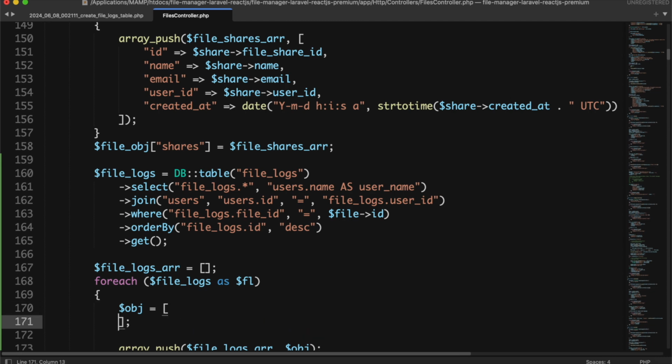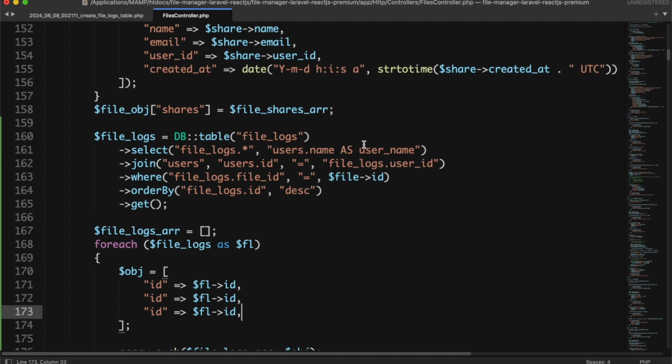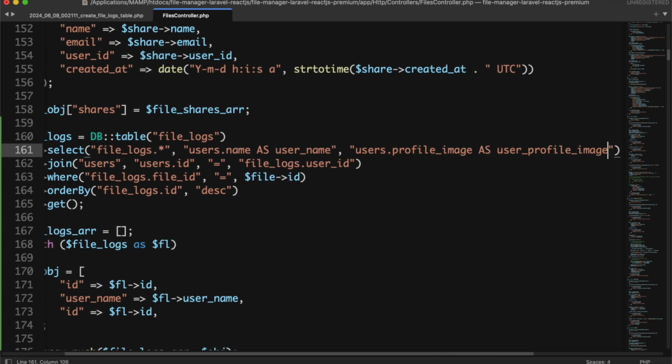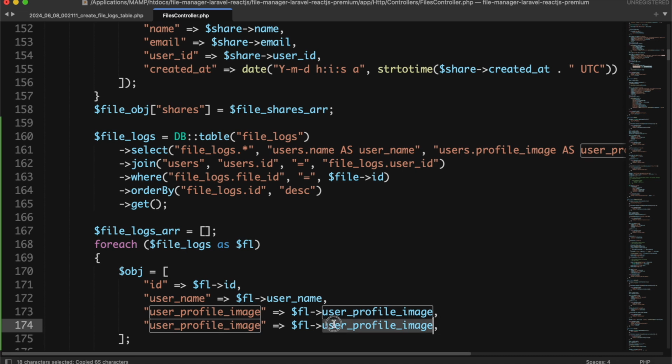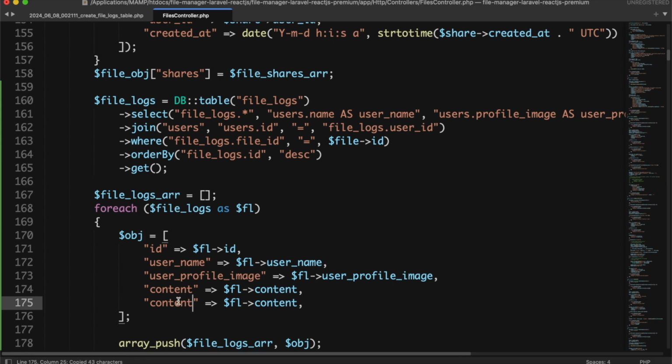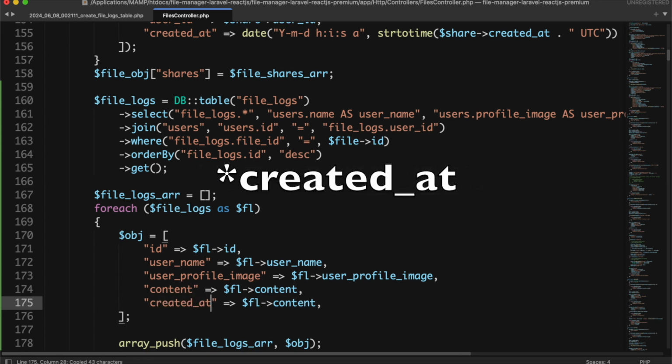We will return log ID, username. We can also return user's profile image. The content, and the time it was updated. We will return the time in user's local time zone.